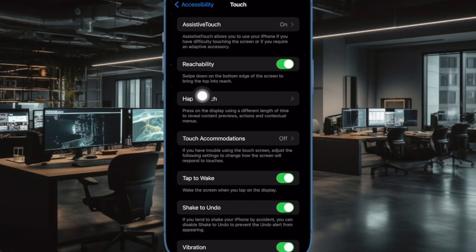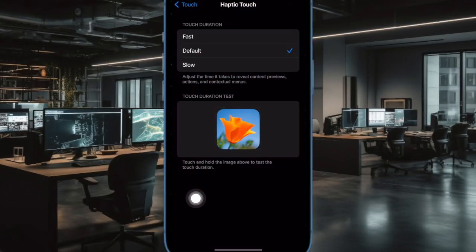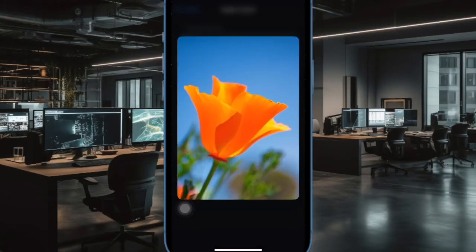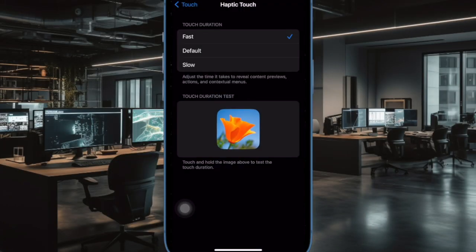Then tap on Haptic Touch. Then select from Fast, Default, and Slow options. Note that when you select the speed, you can test it using the flower image on the same screen. And that's pretty much it.